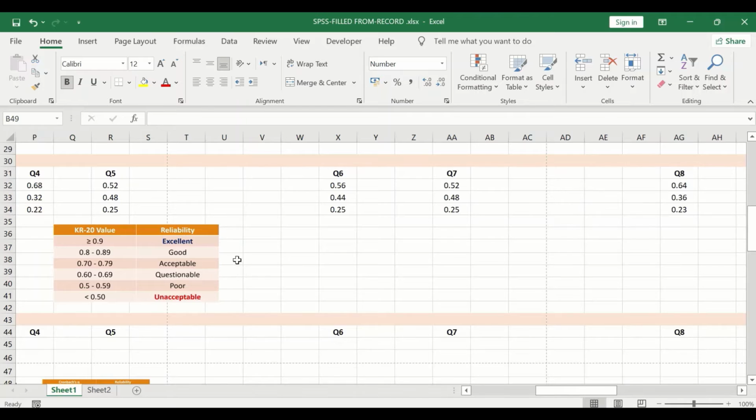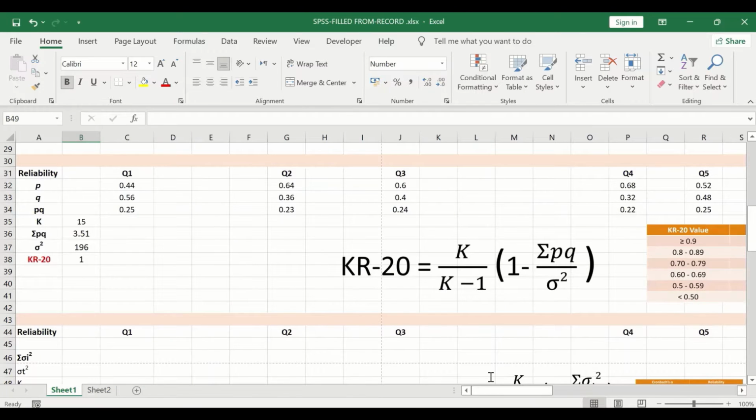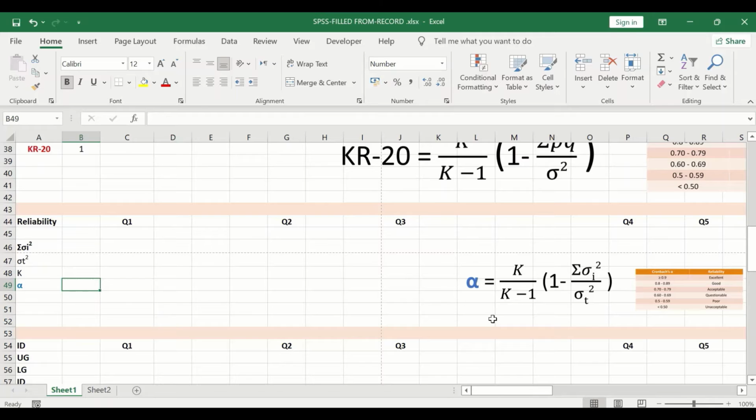Another method for calculating and determining the reliability of an exam or a test is to use the Cronbach's alpha formula that is given here. Alpha is equal to k divided by k minus 1, and that is multiplied by 1 minus the sum of the variance for each individual question divided by the total variance or the total score variance. So the k here stands for the total number of questions. We've already calculated the variance for the total score, and we're going to calculate the variance for each individual question.